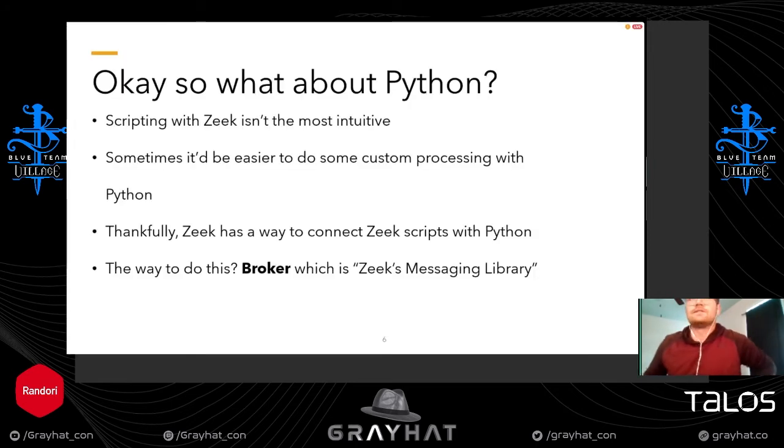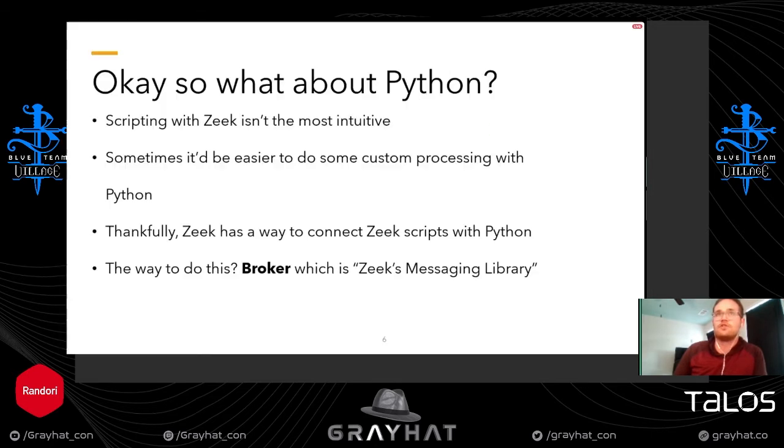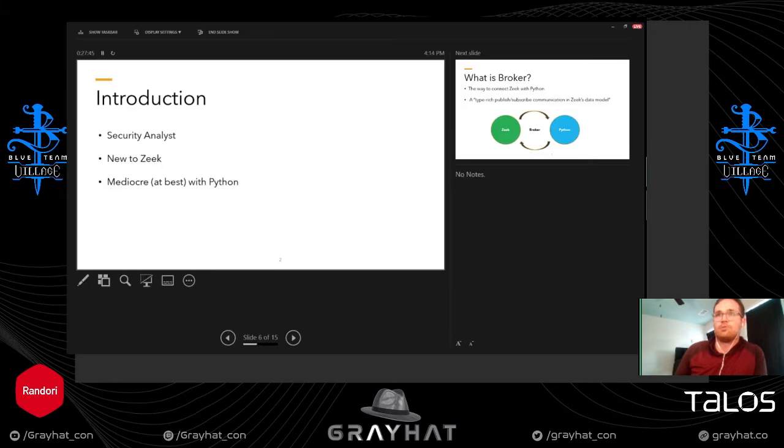But what about Python, since the talk was titled using Python with Zeek? Scripting with Zeek isn't always the most intuitive, especially as a newcomer. It took a little bit of time to pick it up. So it'd be nice if we could do some custom processing with Python. And Zeek actually does have a way to do this. It's called Broker, which is, quote, Zeek's messaging library.